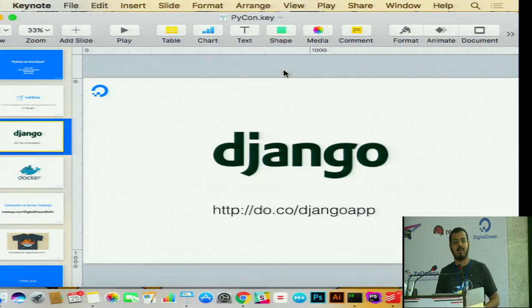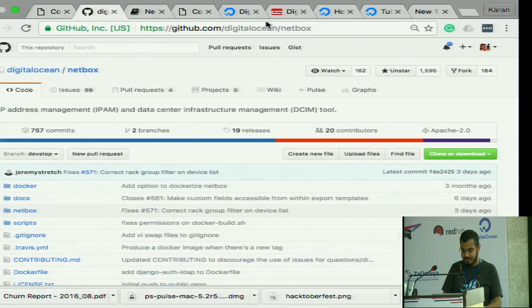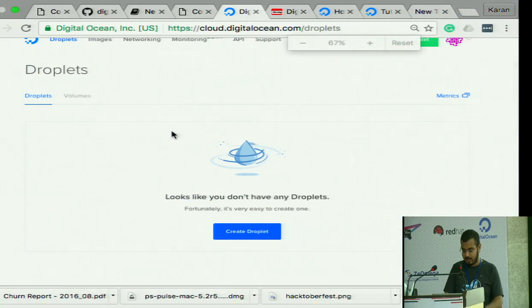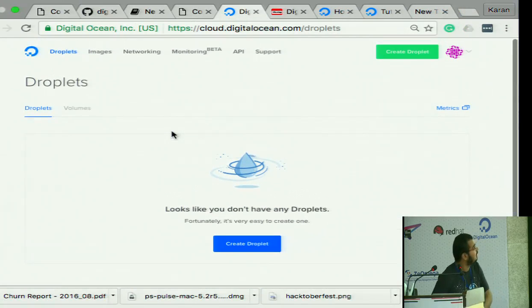I presume that many of you get started in a local dev environment, prepare the whole of your application and then deploy it somewhere, or probably even Dockerize it. I'll just show you a quick demo of how easily and how quickly you can get started with a Django application right on the cloud. Let me just head over to cloud.digitalocean.com.